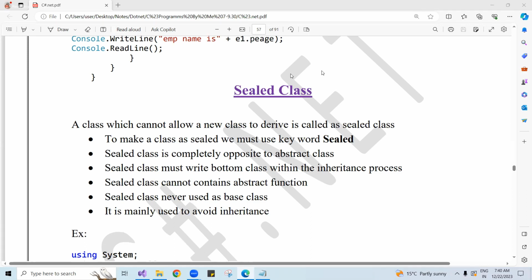That means whenever we use the sealed keyword, no other class can inherit that sealed class. But a sealed class is ready to inherit any class. So simply, a sealed class is the last derived class in our inheritance process. So we always need to create an object of our sealed class.